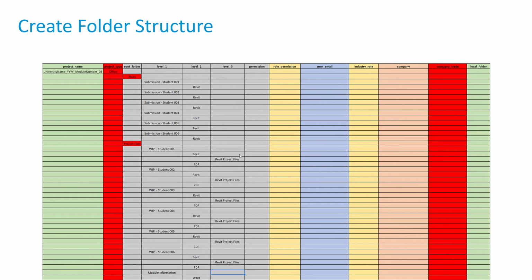If you look at this example spreadsheet, you see that in every row, a new folder is mentioned. So basically, if you want to create a folder under plans, you need to have a separate row here. And then if you want to create a subfolder in that folder, you need to add a row below.